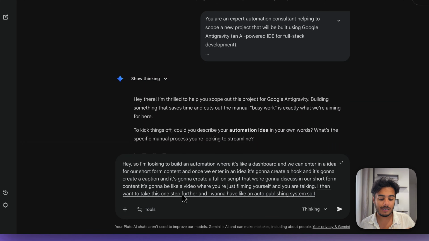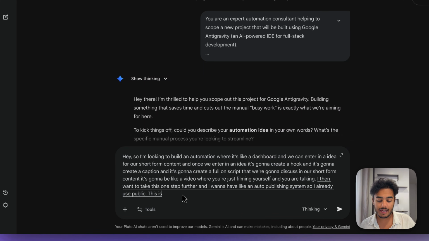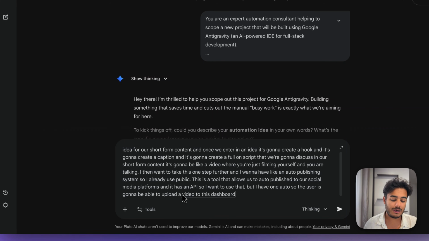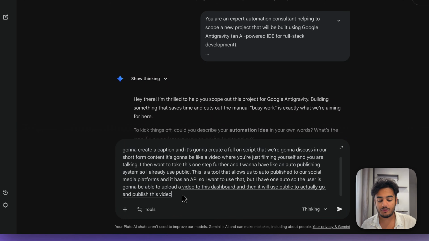So I already use Publer. This is a tool that allows us to auto publish to our social media platforms, and it has an API. So I want to use that. The user is going to be able to upload a video to this dashboard, and then it will use Publer to actually go and publish this video to our short form platform.